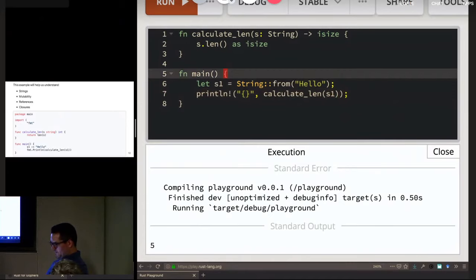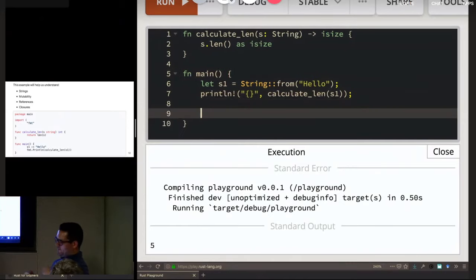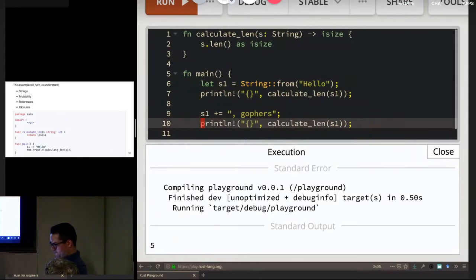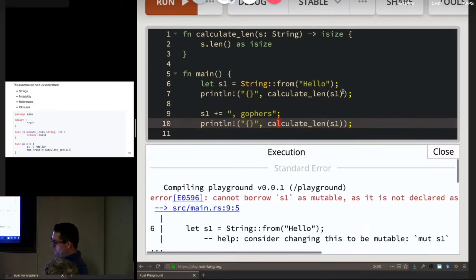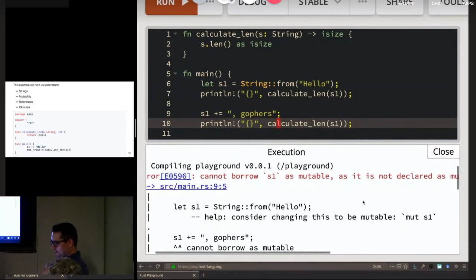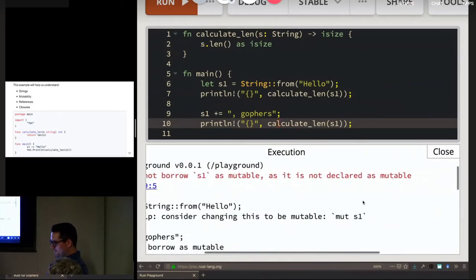So that'll make sense. Now, let's say we wanted to change this S1 variable. We're doing something in our program, and we want to say comma gophers. Okay. So let's see how that works. Okay, this doesn't work. The error message here says cannot borrow S1 as mutable as it is not declared as mutable.